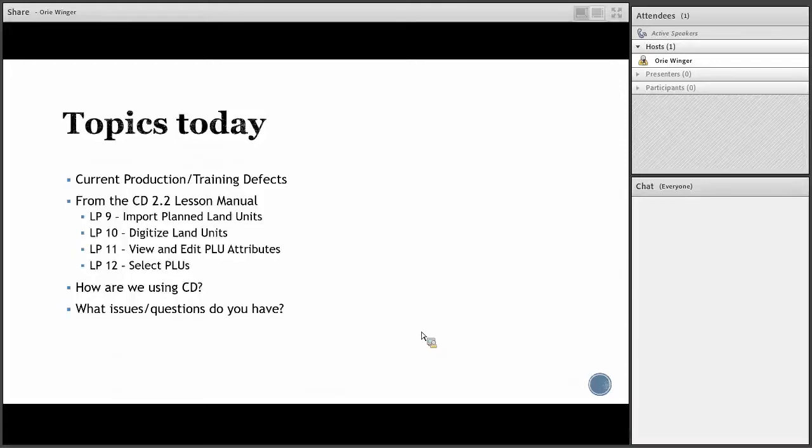I also asked a question in our webinar about how we're using CD. Hopefully everybody can think about that. Hopefully we are starting to integrate this into our daily routines so that when 2.3, the toolkit replacement, comes out, we're able to fully adopt it and transition smoothly into Conservation Desktop.